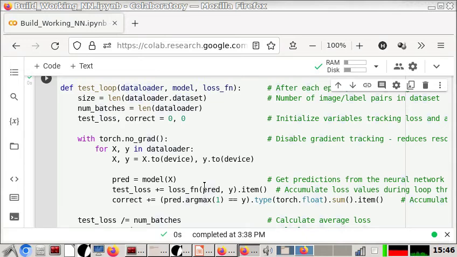PyTorch keeps track of, records calculations that are done during the forward pass for later use during the back propagation steps. And during the testing phase, when we're doing forward passes, there won't be any backward pass later, so there's no need to store forward pass data. And this command with torch.no_grad turns off that calculation storing function.